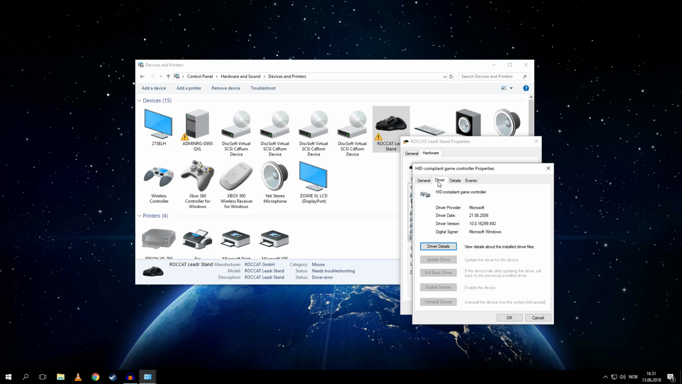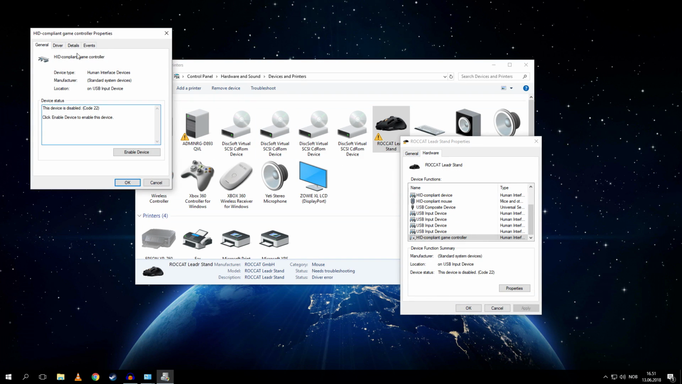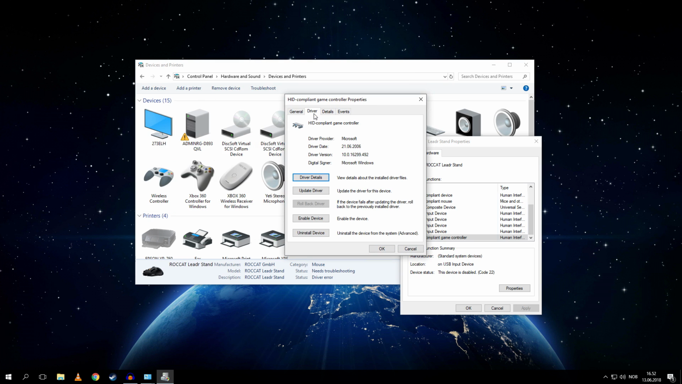You can't just click Driver because it is grayed out. So General tab, Change Settings. You then click Driver and you disable that driver. Then you click OK and you need to restart your computer. Once you've done that, the controller will be gone from your Steam, and everything should be A-OK.